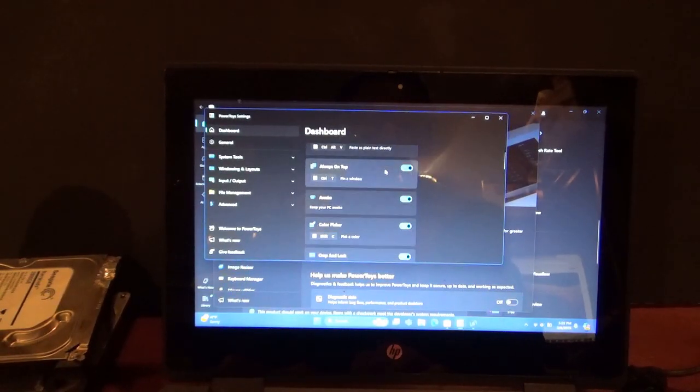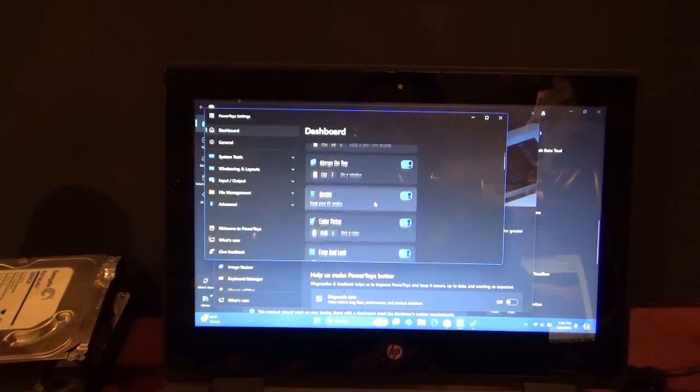Advanced paste, always on top to pin a window. That's kind of cool. That's a nice feature. Yeah, that is a feature I do like. Awake, keep your PC awake.